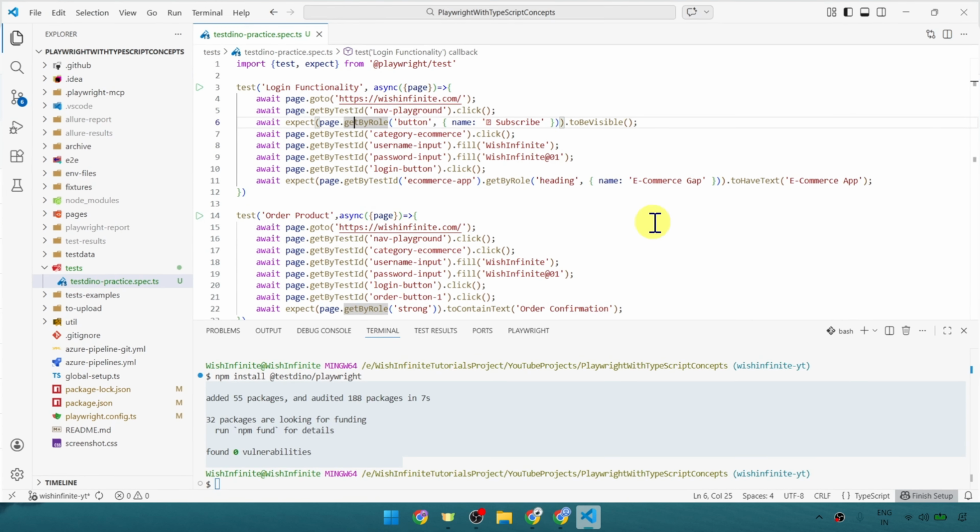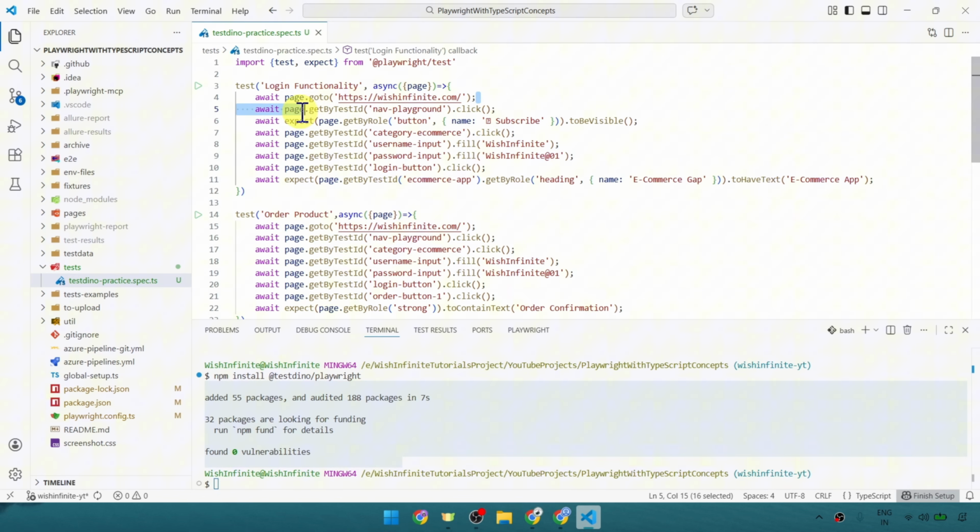And once we log in, we are going to verify that this e-commerce app heading should be displayed. So for the same scenario, I have created this script. See here, we are going to this website. We are clicking onto this playground tab on the top. Then we are validating the subscribe button. Then we are clicking onto this e-commerce from the left hand navigation where we are entering username, password, clicking onto the login button. And then we are trying to validate that this heading is appearing there or not.